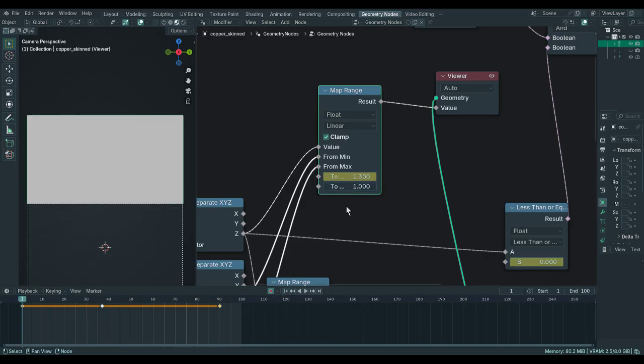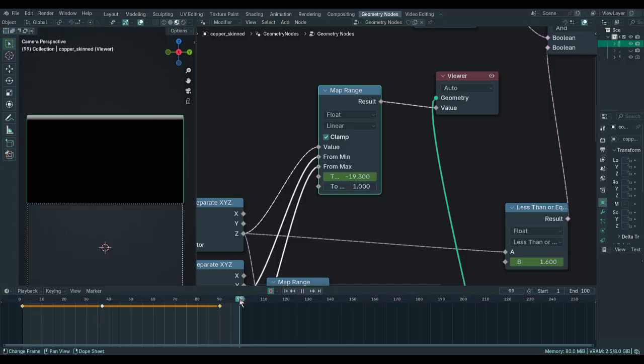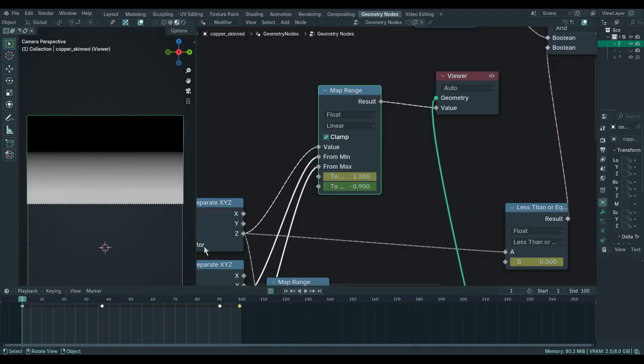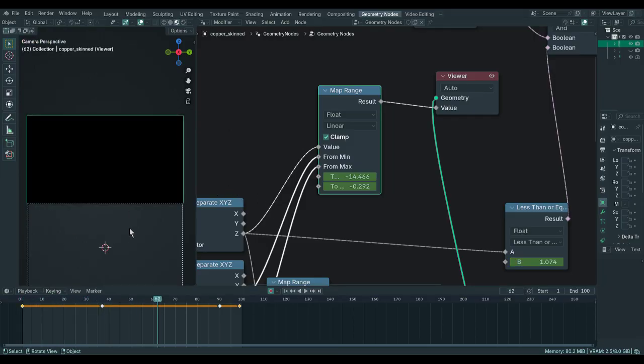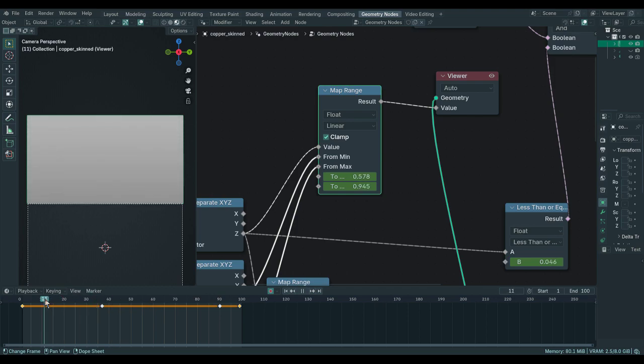Okay, I don't want to drag this down to like 100. If I put this at -10 and -9, and then this at 1. Okay, it's way too fast.